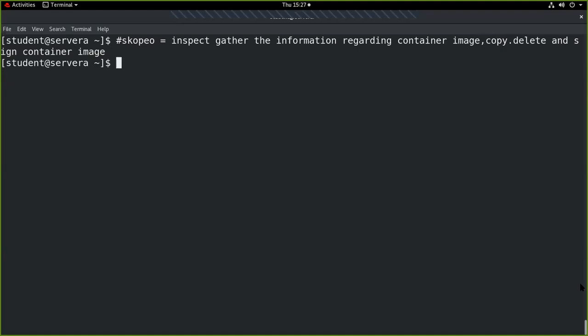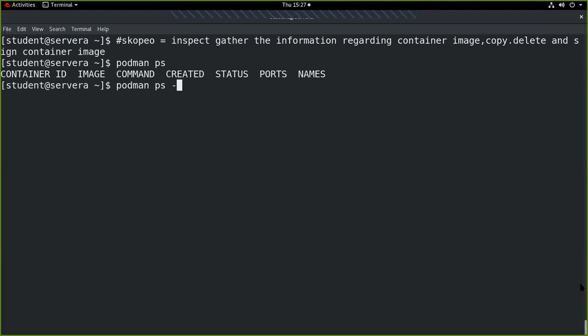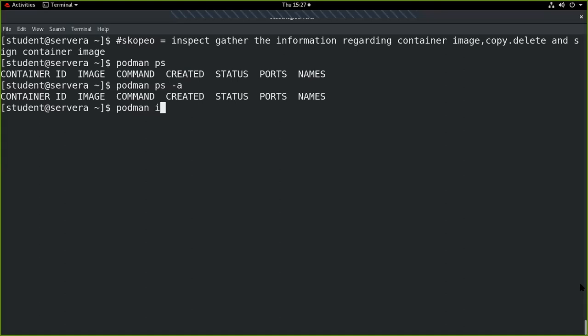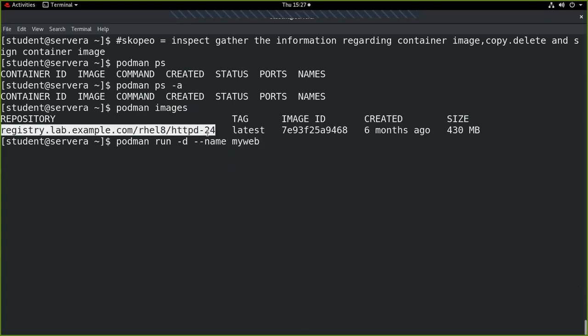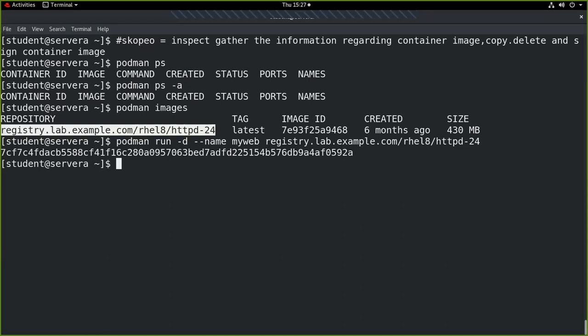Now suppose I check here podman ps: none of the containers are running. Podman ps -a: none of the containers are in the stopped state. And I have images, podman images; there is an image available here. Now I want to remove that one. How do I remove the image? Suppose I again run the container in detached mode with --name, my web application is running, and I have to give the image path. This is the image with the latest tag. Copy, and paste over here. Okay, now it is running.